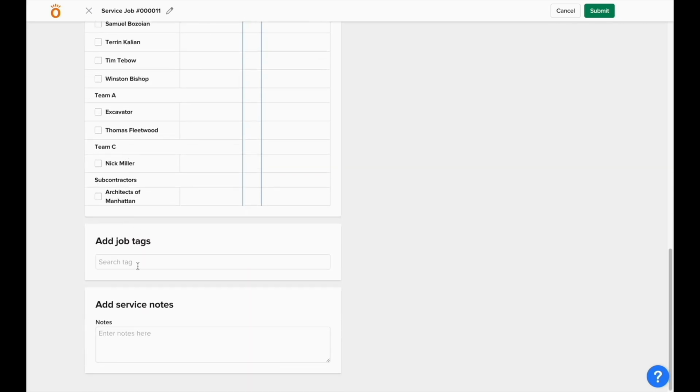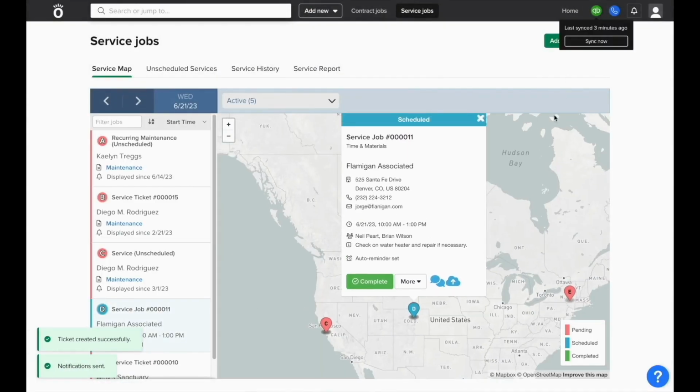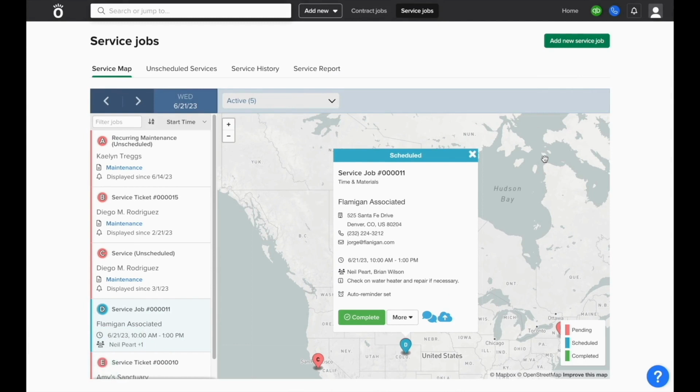You also have the ability to use job tags on service jobs, and you can enter in service notes that'll show up on the smartphone app as well, so that the staff working on this project know what they're supposed to be doing. When you click Submit in the top right corner, this job will be created and you'll be able to track cost through employee time, purchases, or other means.